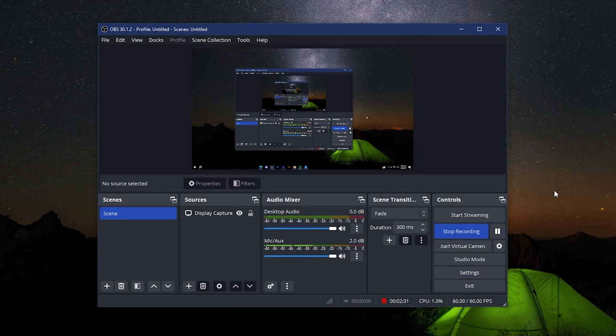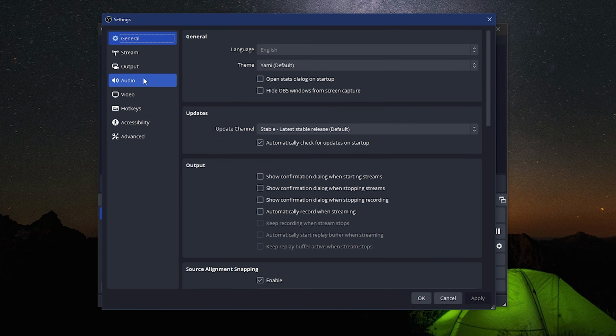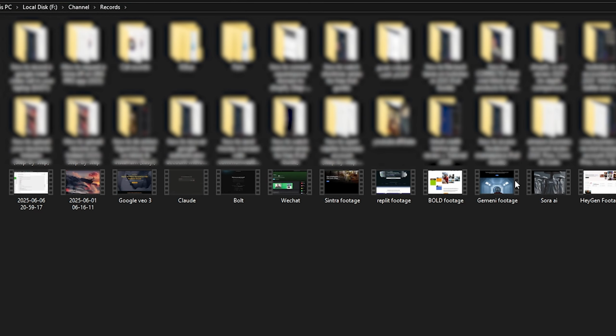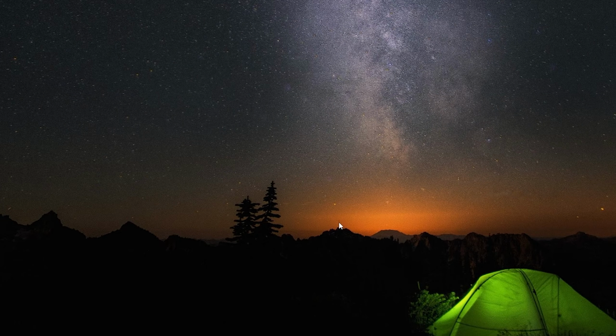Now let's say that you want to save the video that you have recorded. Simply click on stop recording, then go to settings, go to output, go to recording, and here you can find the recording path. It will show exactly where you saved the video that you have captured. So simply click on browse, then it will redirect you to this page where you can find the video just right here. Now that was the first method.